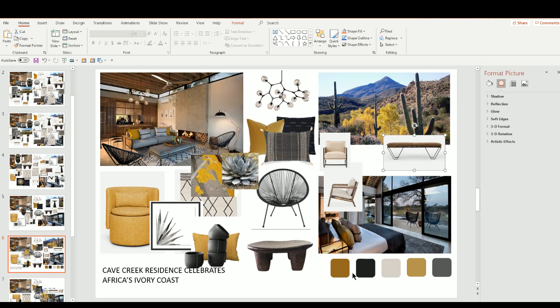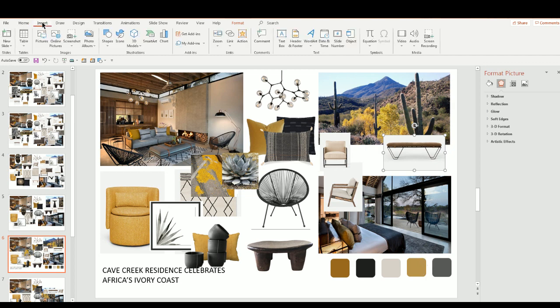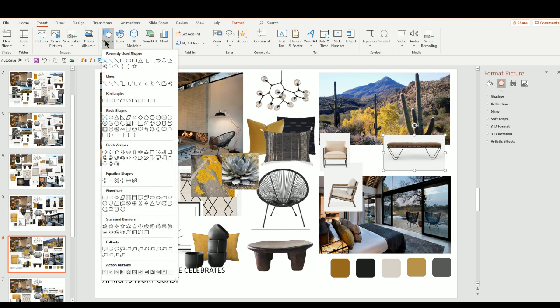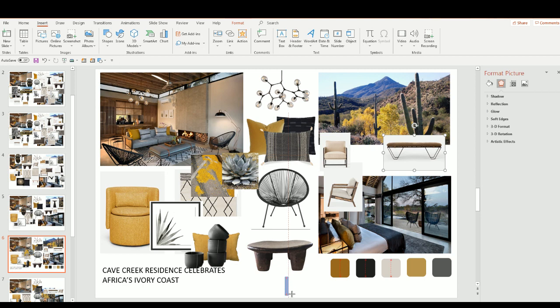Next, I would like you to include your palette. It's always nice, I think, to have your client's palette at the bottom of the page. I did these by inserting squares with softened quarters. To do that, hit Insert, Shapes, and here's that square with a softened quarter. Click on your mouse, drag, and release.